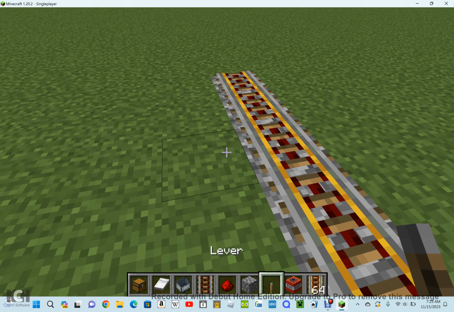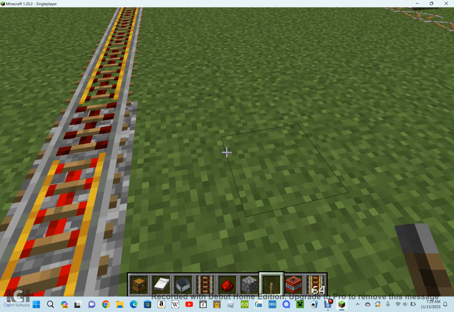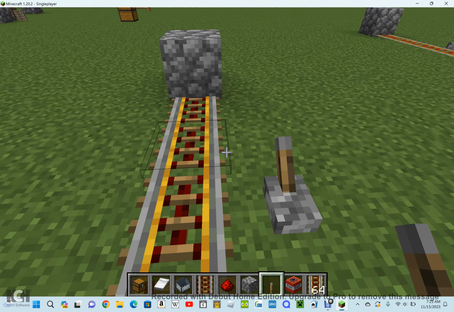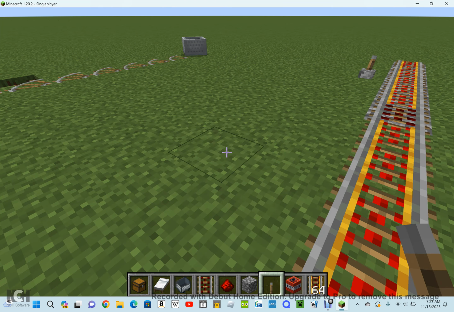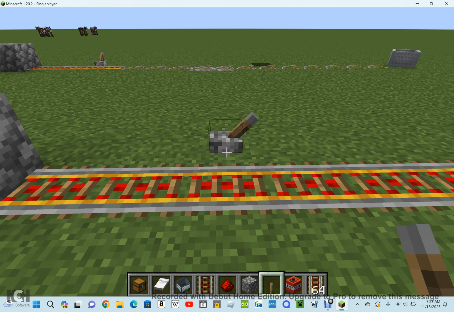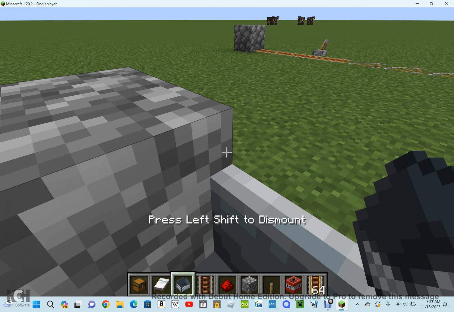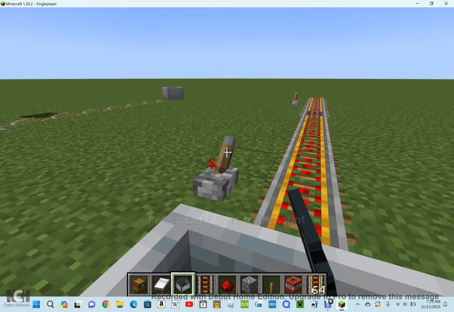And now, power these on. And does this power all these on? Yeah, it does. Okay. Minecart, place, get in. And here's how it works.